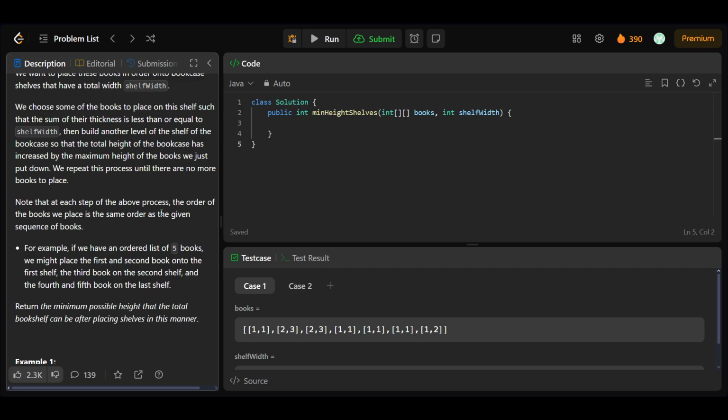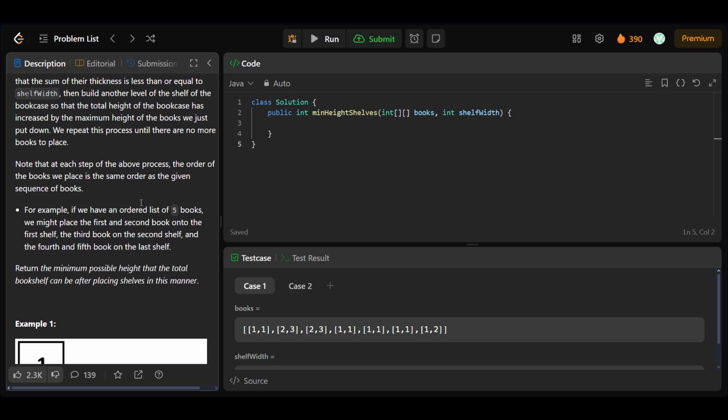We choose some of the books to place on the shelf such that the sum of their thickness is less than or equal to the shelf width. Then build another level of the shelf of the bookcase, so that the height of the bookcase has increased by the maximum height of the books we just put down. We repeat this process until there are no more books to place.